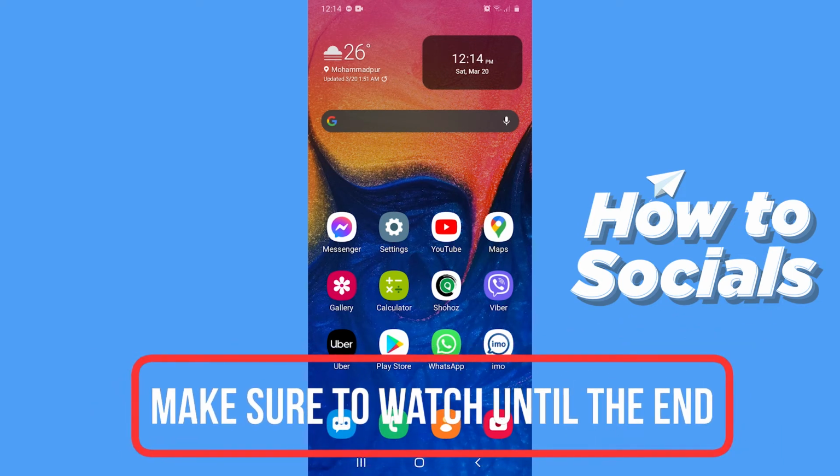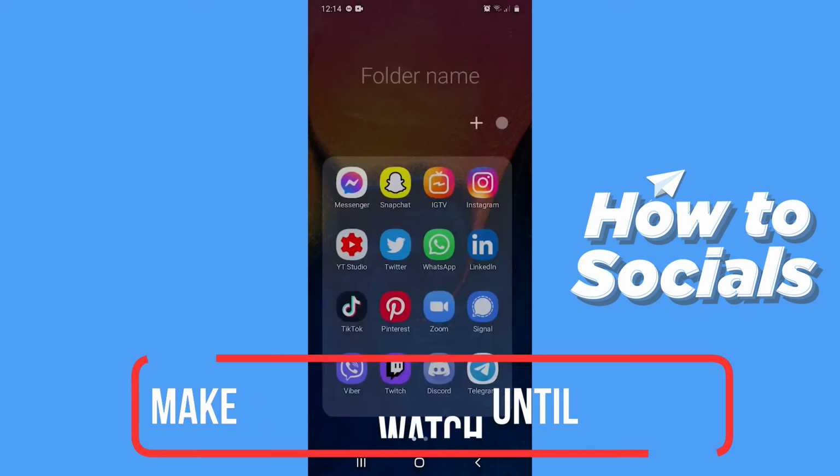In this video I'm going to show you how to search inside a conversation on Telegram. So let's start. First open the Telegram app.